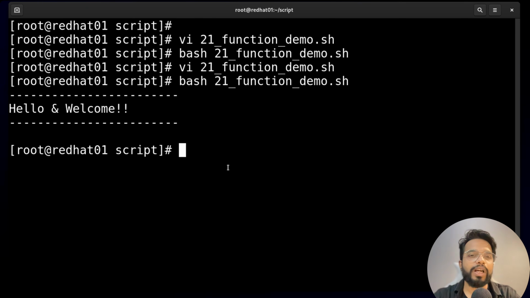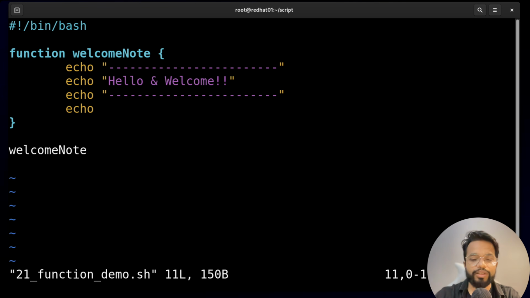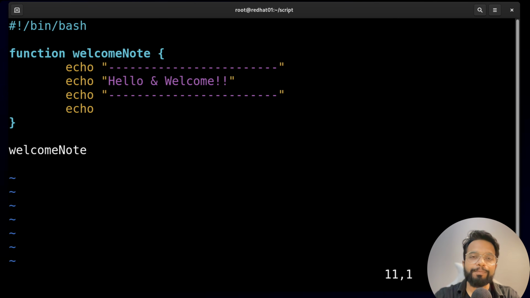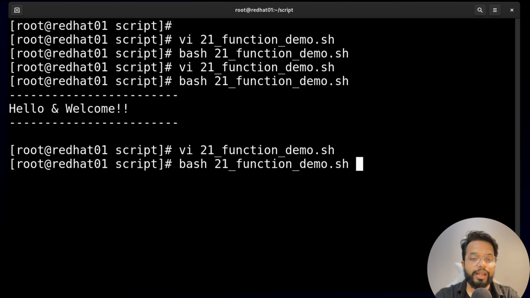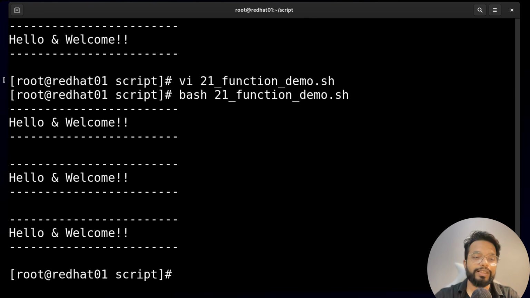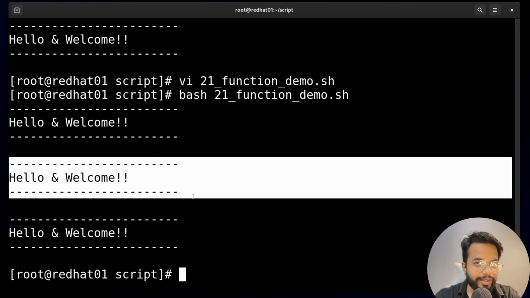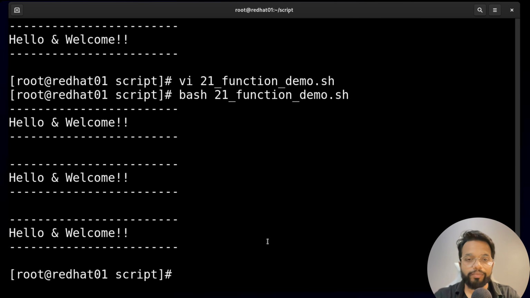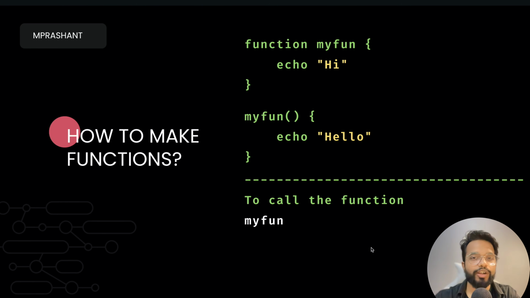My requirement was to print this welcome note 4 times. Now our task is so easy. We can simply call this function 4 times, welcome node, like this multiple times, and as soon as I run this, you can see we have achieved our desired result with less code.